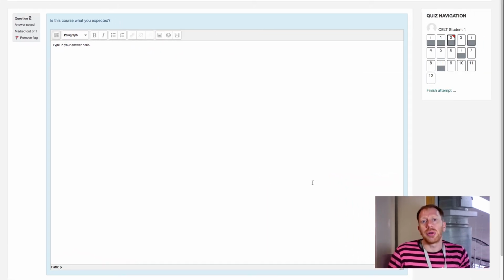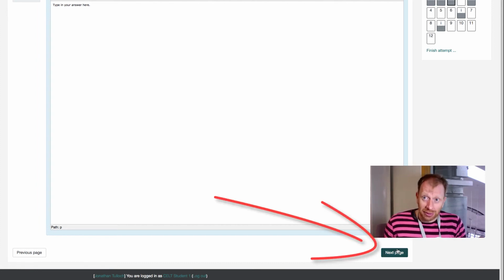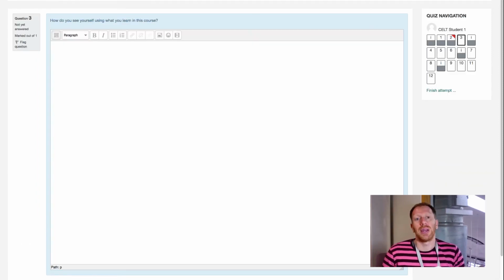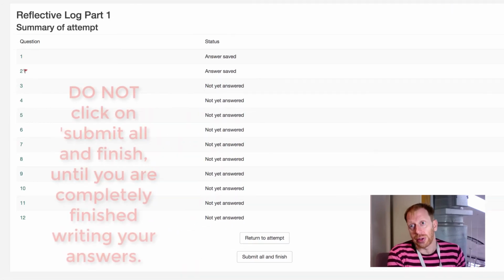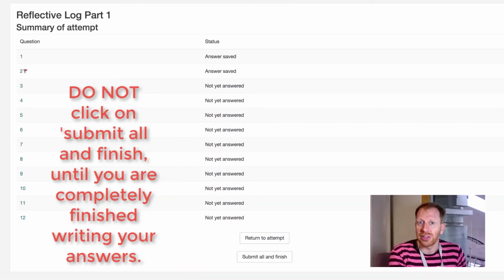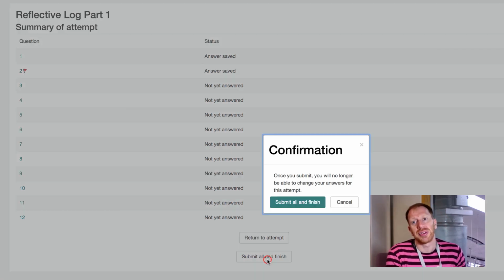It's important to note Moodle will only save your answers to questions when you click on Next Page. Until then, your answers will not be saved. If you want to finish the quiz but return to it later, click on Finish Attempt, and this will save all your answers. Do not click on Submit All and Finish until you've actually finished the quiz completely and are ready to submit. You'll not be able to return to this attempt once you've clicked on that button.